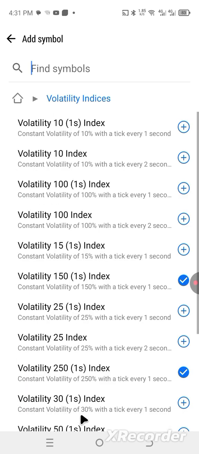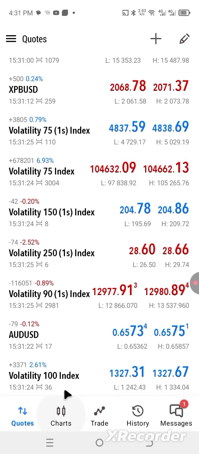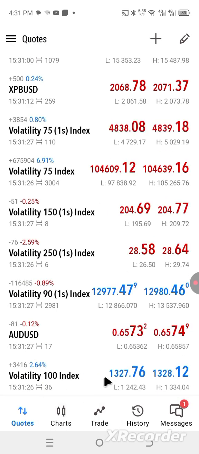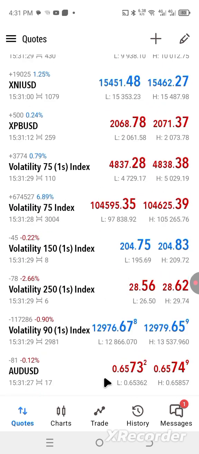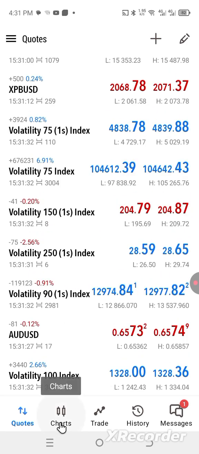Let me go to volatility. Let me add this Volatility 100. You click, it marks it. So it is here. I'm going to show this pattern today. Okay, let me finish with these charts. This is a chart.